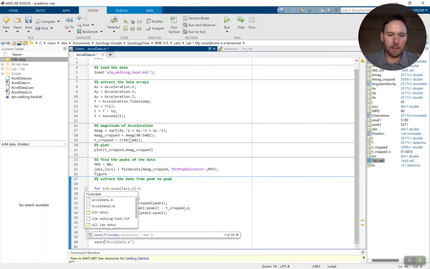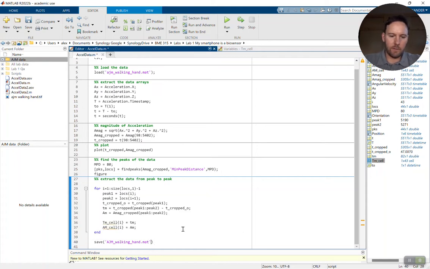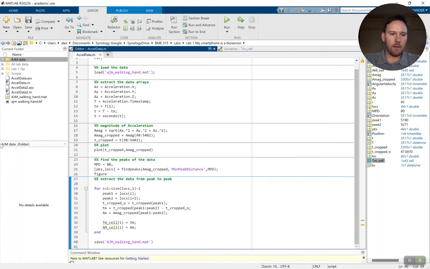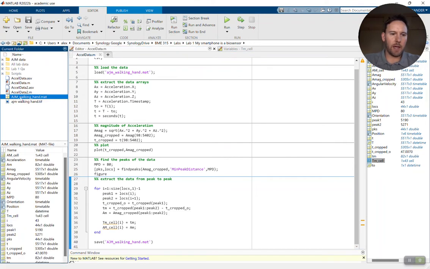I can say a title of the file that I want to make. So I can say this is AJM walking hand.mat, right? And then it asks for, okay, so if I just hit run right now, it's going to save all that data here as AJM walking hand.mat.